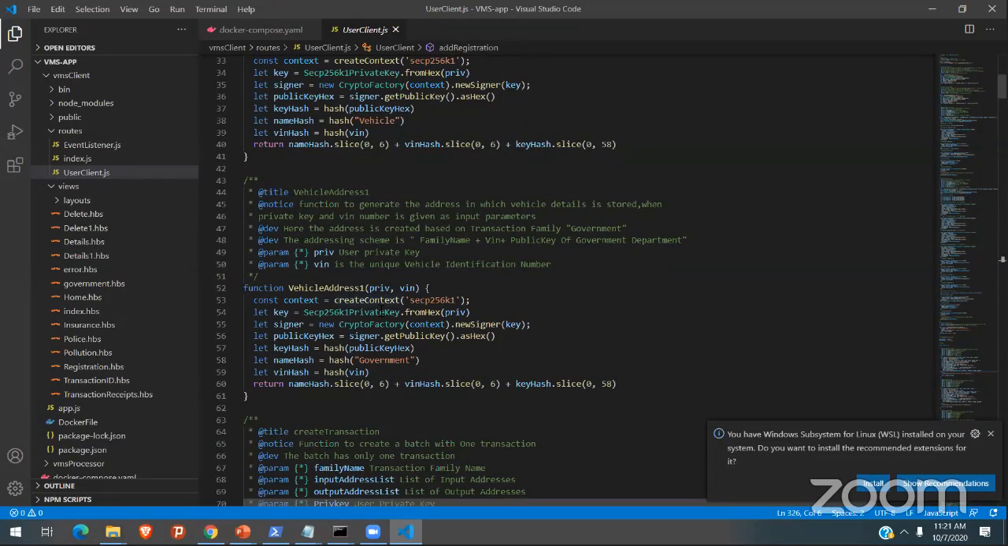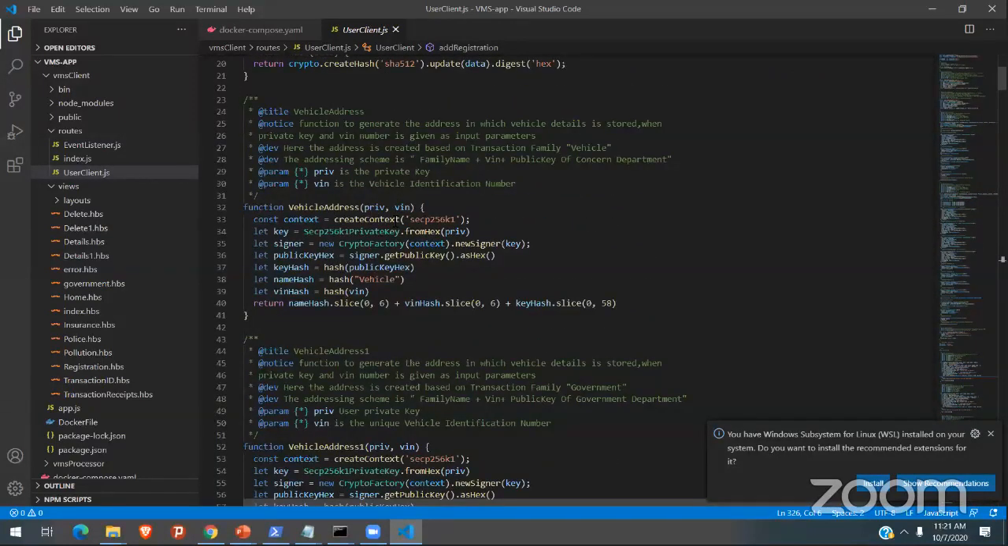This is the vehicle address function. Here we will be inputting the private key and the VIN number that we have entered in the page. We'll be getting that private key and the VIN number here, and we'll create a public key by using the private key.